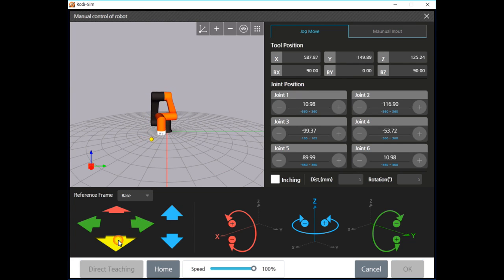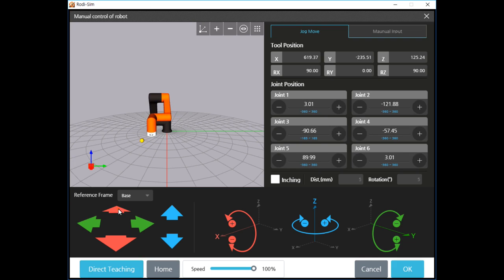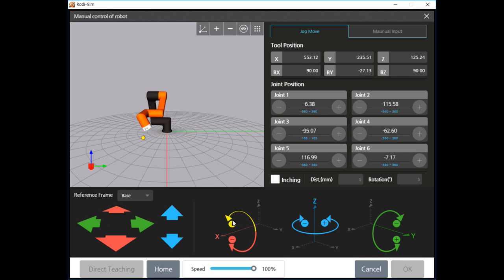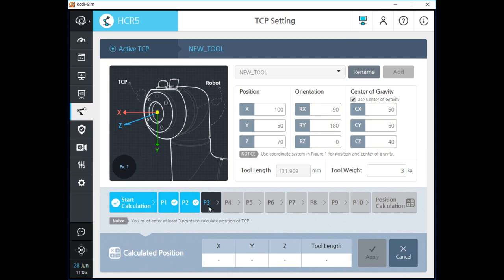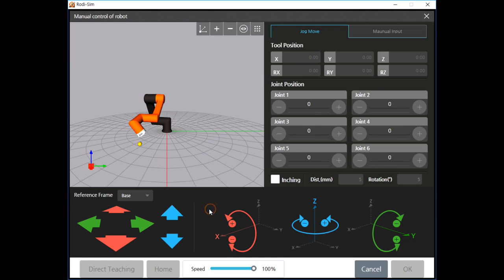The important thing in this step is that the angle difference between each point should be at least 10 degrees and the TCP should reach the same fixed point in each process. You can make more points for the TCP calculation and you can get more precise data if you make more points.